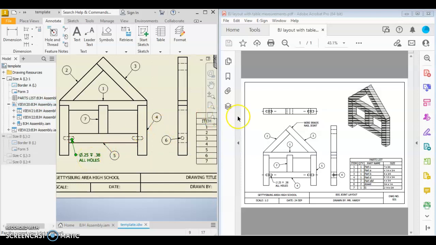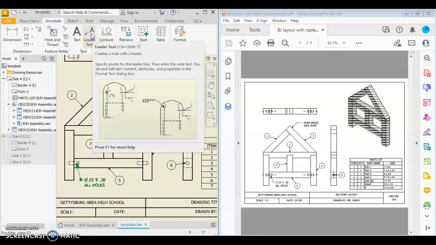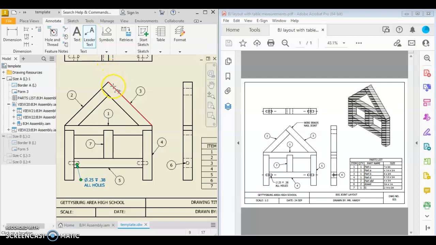That's just a simple way of editing the note that's on there and adding that additional text in place. We have a note up here that says wire brads nail joint, and that literally is what's called a leader. So we're going to go to leader text here. Click where you want that leader, left click where you want that to be.